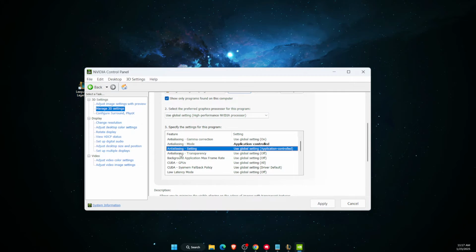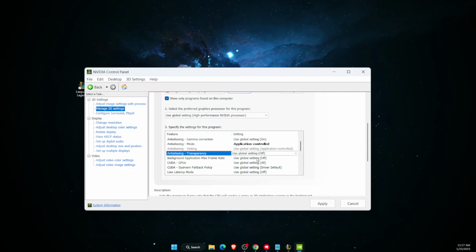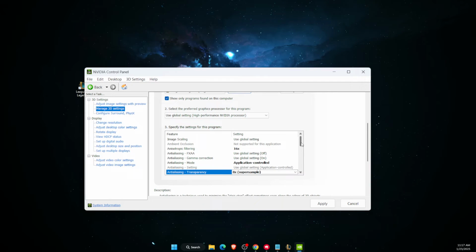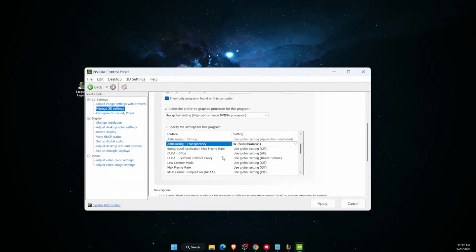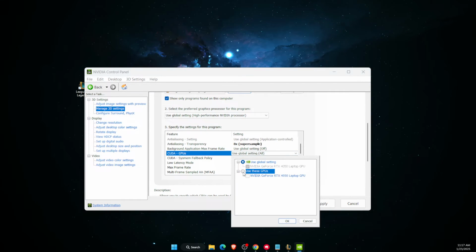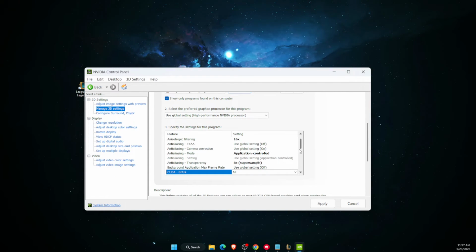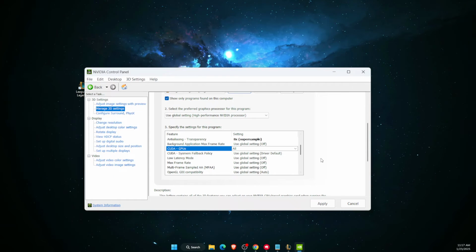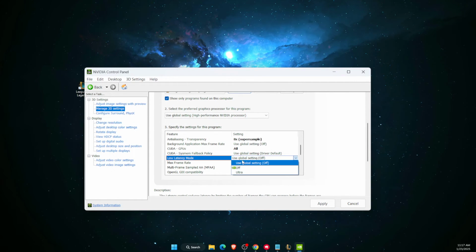Now anti-aliasing transparency, you want to set it to 8x super sample, or just 8x, whatever you have. And now CUDA GPUs, you want to use your processor, just like so. And now low latency mode. On low latency mode, you want to choose ultra.